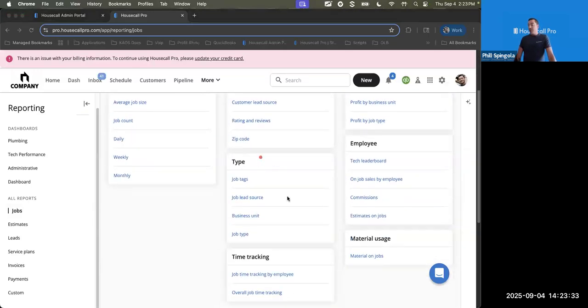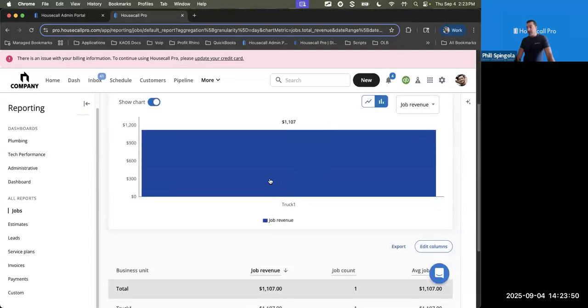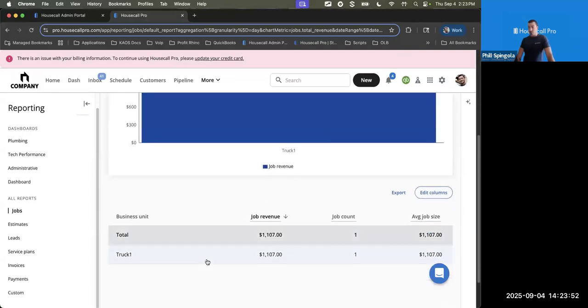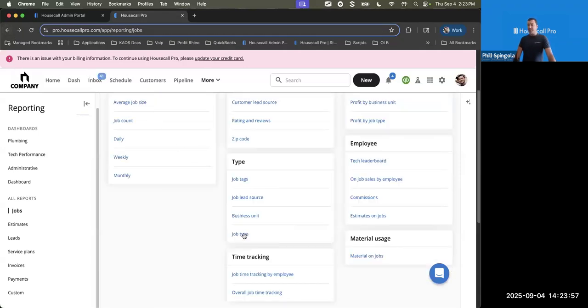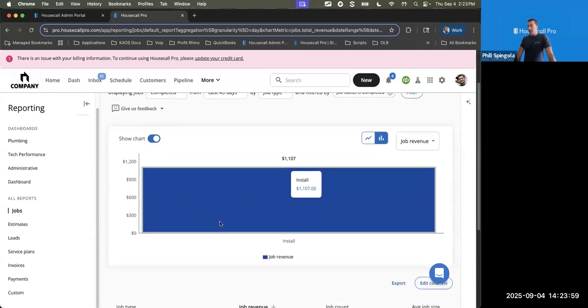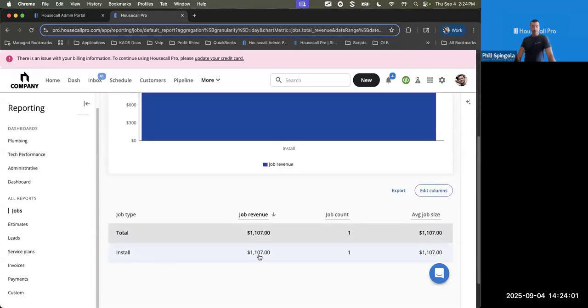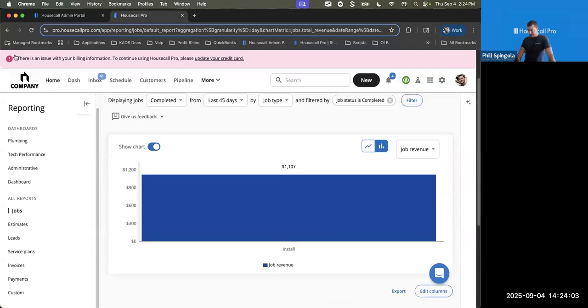Notice down here you can pull jobs by specific types. That's where those job tags start to come into play. That's where you can also pull lead source reports, business unit reports, and job types. So if we wanted to go by business unit, we have right here the specific unit as truck one. I don't have too many examples of these, but if we went through job type, we see an install job here.